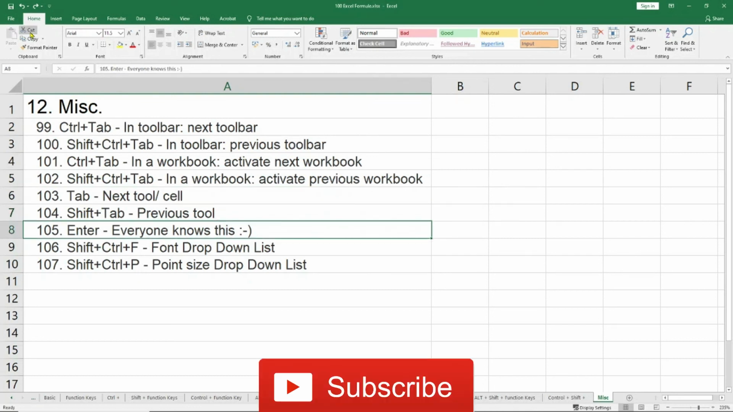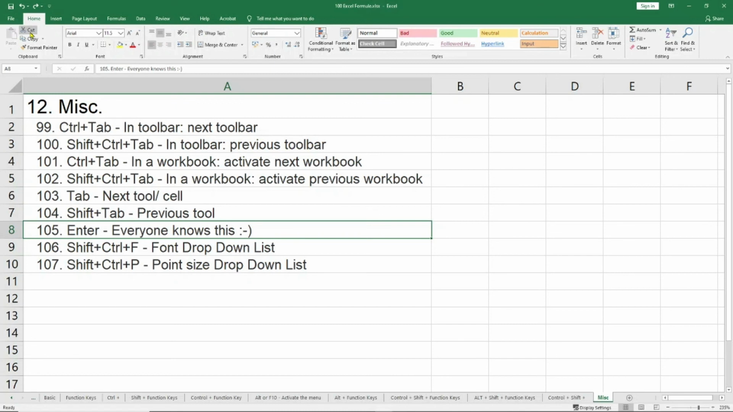Enter, everyone knows it. Enter is basically if you are in the edit mode, you want to get out of the cell, you have typed something, you want to go to the next cell. Basically that is what Enter does, apart from Enter being used as the master command.